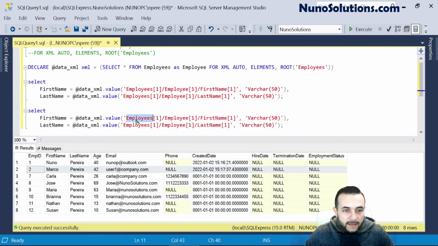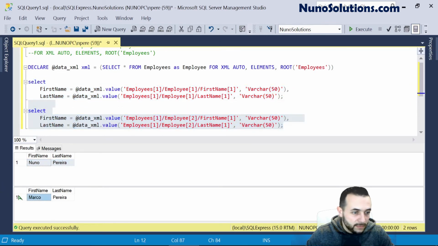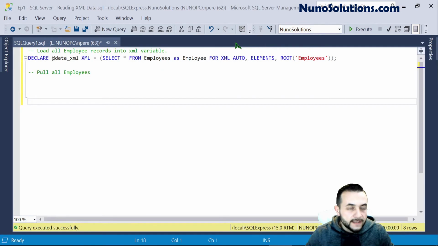It's very similar. Obviously, the root, there's only one element, so it's always going to be 1. But in the employee element, there are multiple, one per row, because we're aliasing the employee's output of the XML as employee. So here, all you have to do is change this to the second record. And now when you run it, you can see this query executes first and pulls Nuno. And then the second select statement pulls Marco. Pretty simple, right?